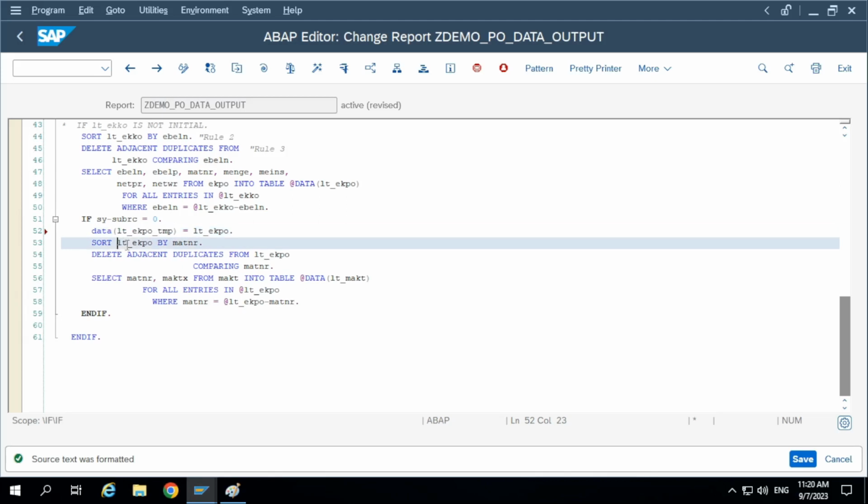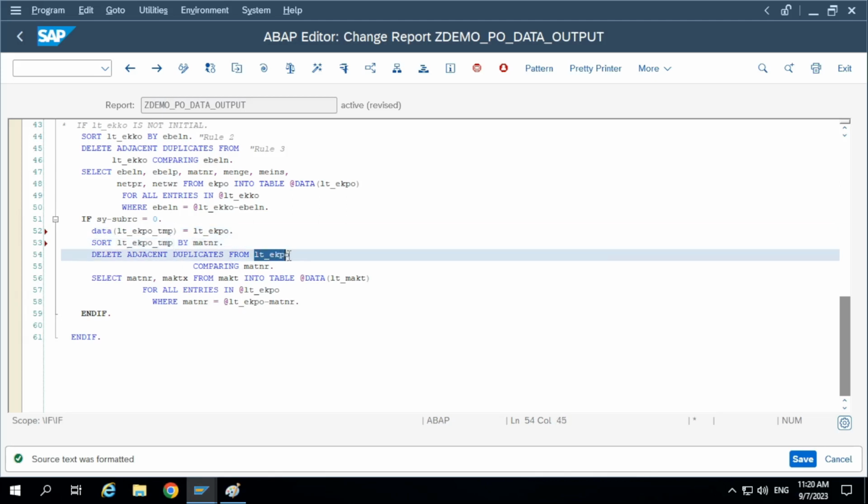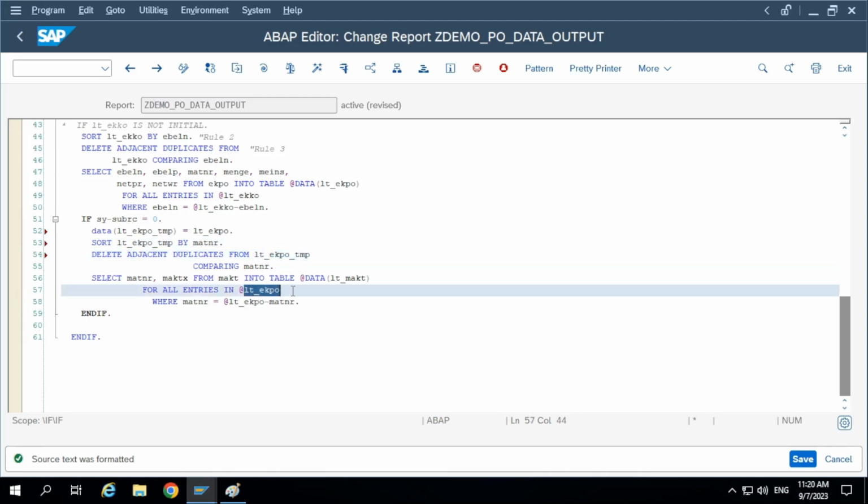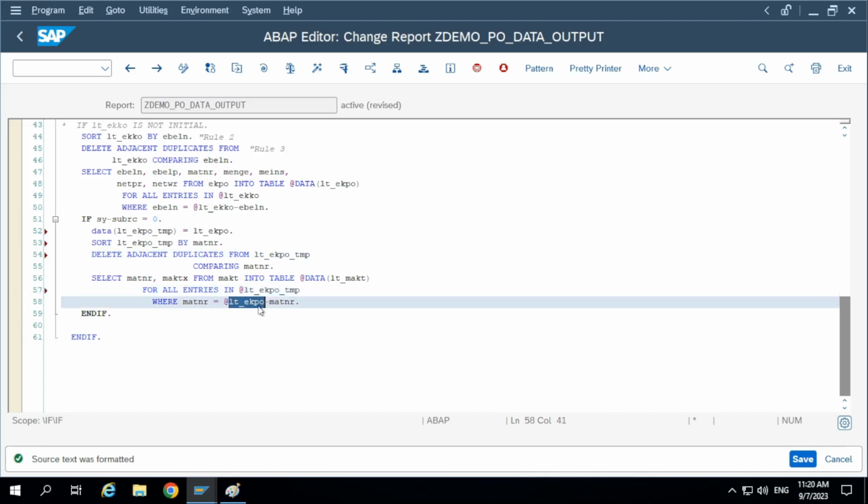Now sort the temporary internal table and delete from the temporary internal table, and also use the temporary internal table in the select statement, right? Clear? Don't delete the records from the actual internal table. You are going to lose the data before displaying the output. Okay? Clear?